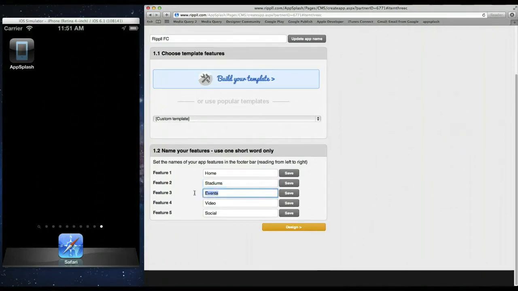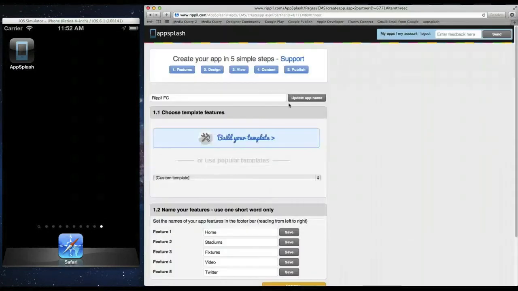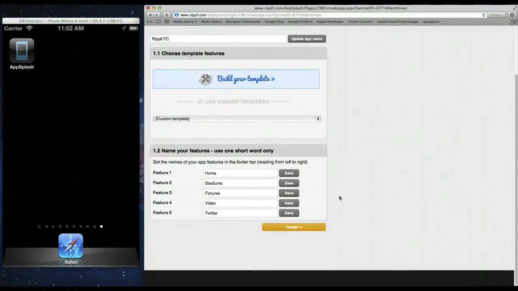Events, we can call that one fixtures, so that will have a list of all the matches we're going to play for the season. Video is fine, and social we can change to Twitter. Okay, so after we rename them, you click save, and that's all been saved for you. So our features have been created now. We've added 5 features to the app.